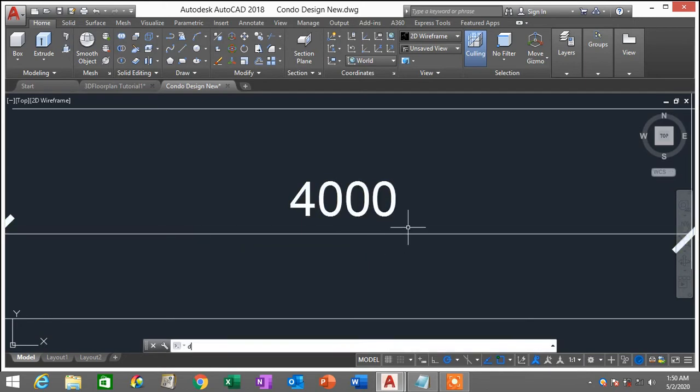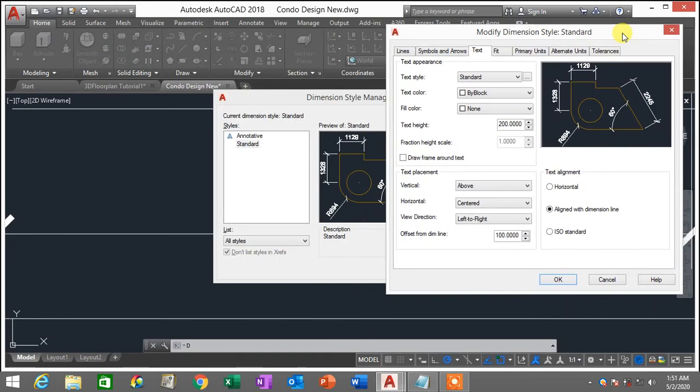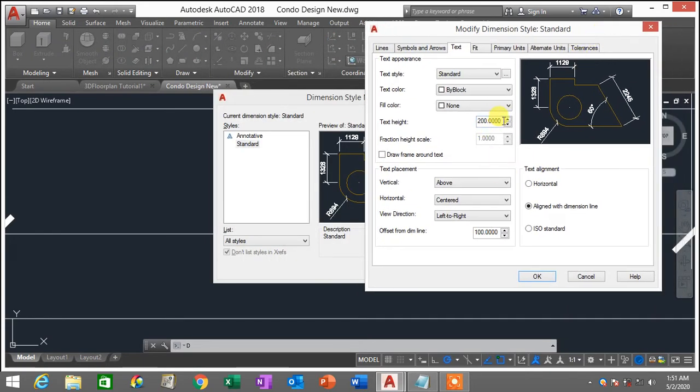So you can just type D, enter again, click modify. Alright, so you can see the text height is 200. Is the size of the dimension here, and vertical above means that the dimension number is located above the dimension line, and offset from dim line means the distance between the dimension number and the dimension line here.